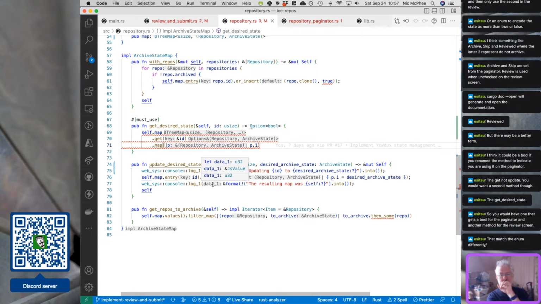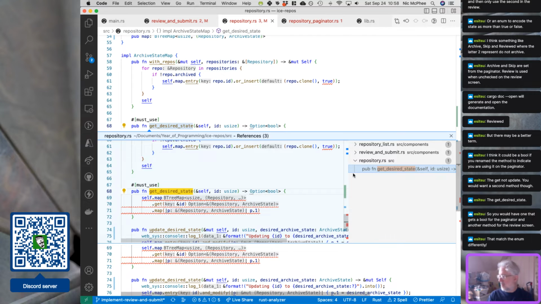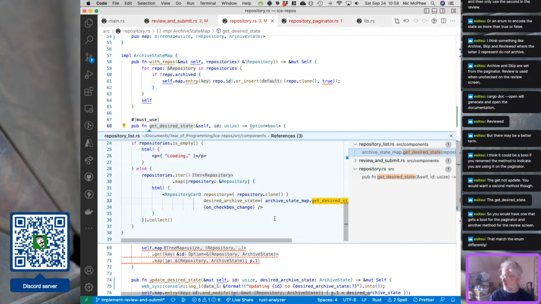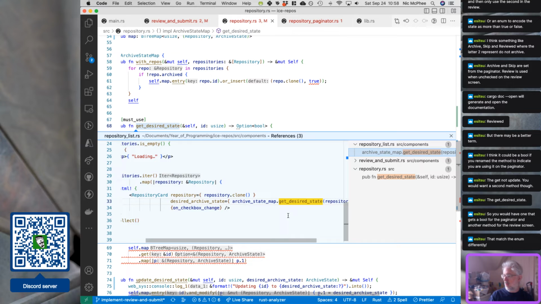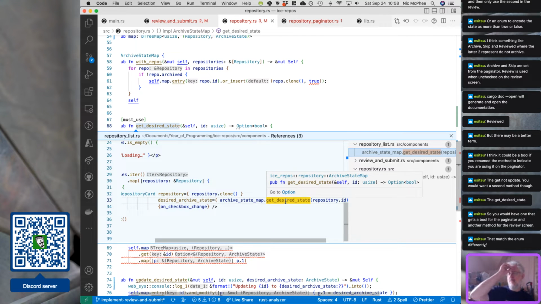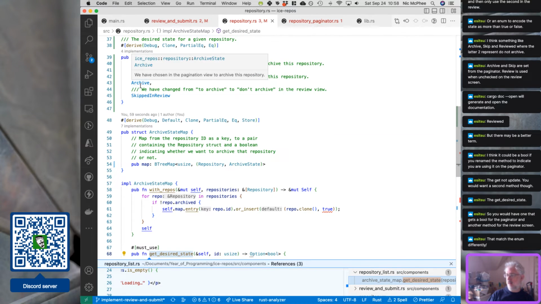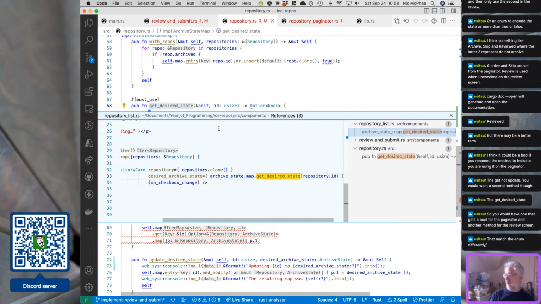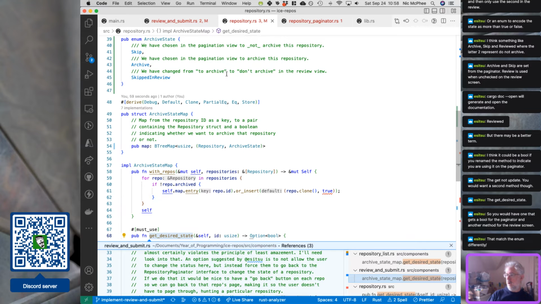Do we have to have a separate one? Oh, I see. So actually, let's go back to where we look at where we called this. So yeah, I think I see what you're saying. So in the paginator universe, we only display things if, oh no, we're using this. Okay, yes. In one of these, we'll always be using either skip or archive. So in the paginator, everything will be skip or archive. And then in review and submit, everything's going to be archive or skipped in review.